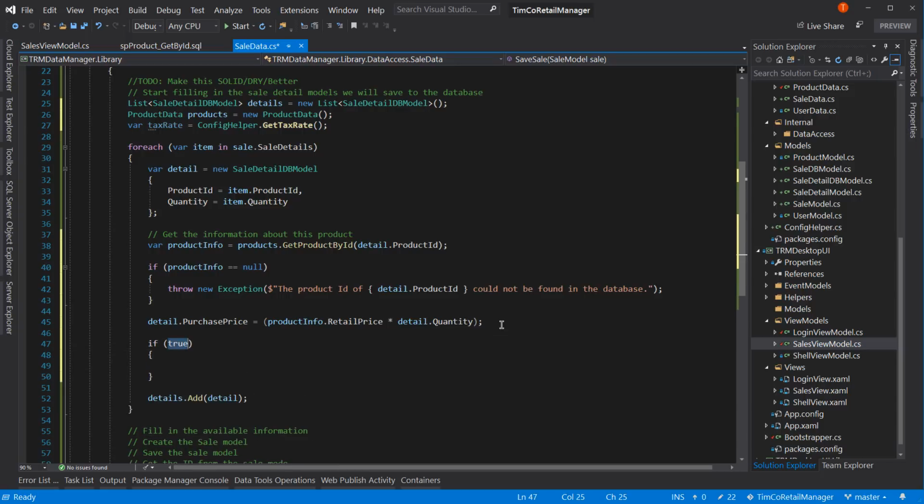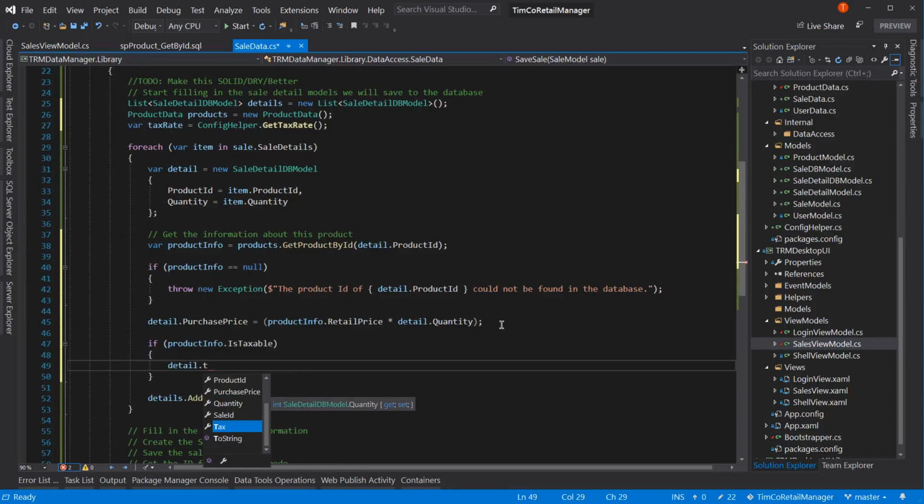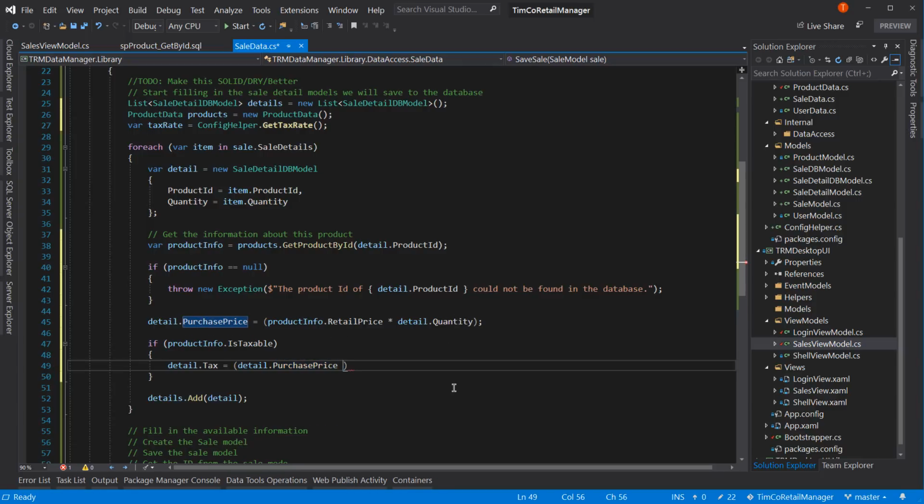So we have an if statement. If the product info dot is taxable, I'll leave it like that. If it's taxable, then detail dot tax, and that's the amount of tax we paid, equals the detail dot purchase price, which is the total of the retail price times the quantity. So the purchase price, we're going to multiply that by the tax rate. We're going to store that in the tax for the detail.